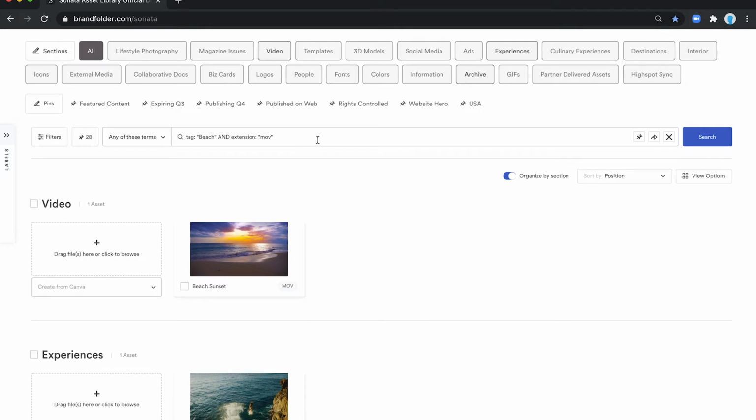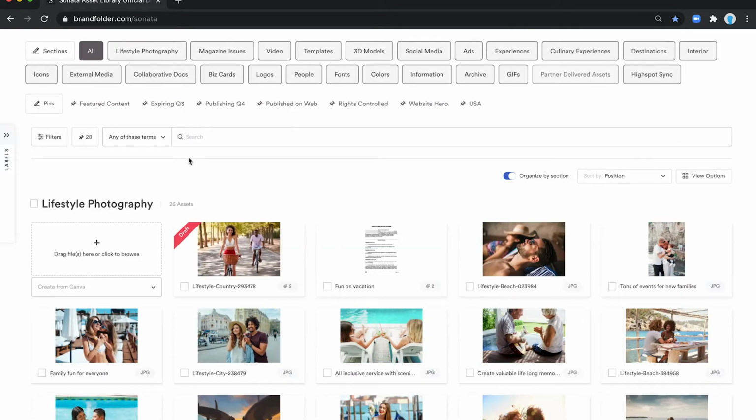Search can be as complicated, or I should say as robust, as you'd like it to be, and we have all of those documented. And this is where pins really come in handy, because you can pin a complicated search, have it featured at the top for all users to access very quickly.